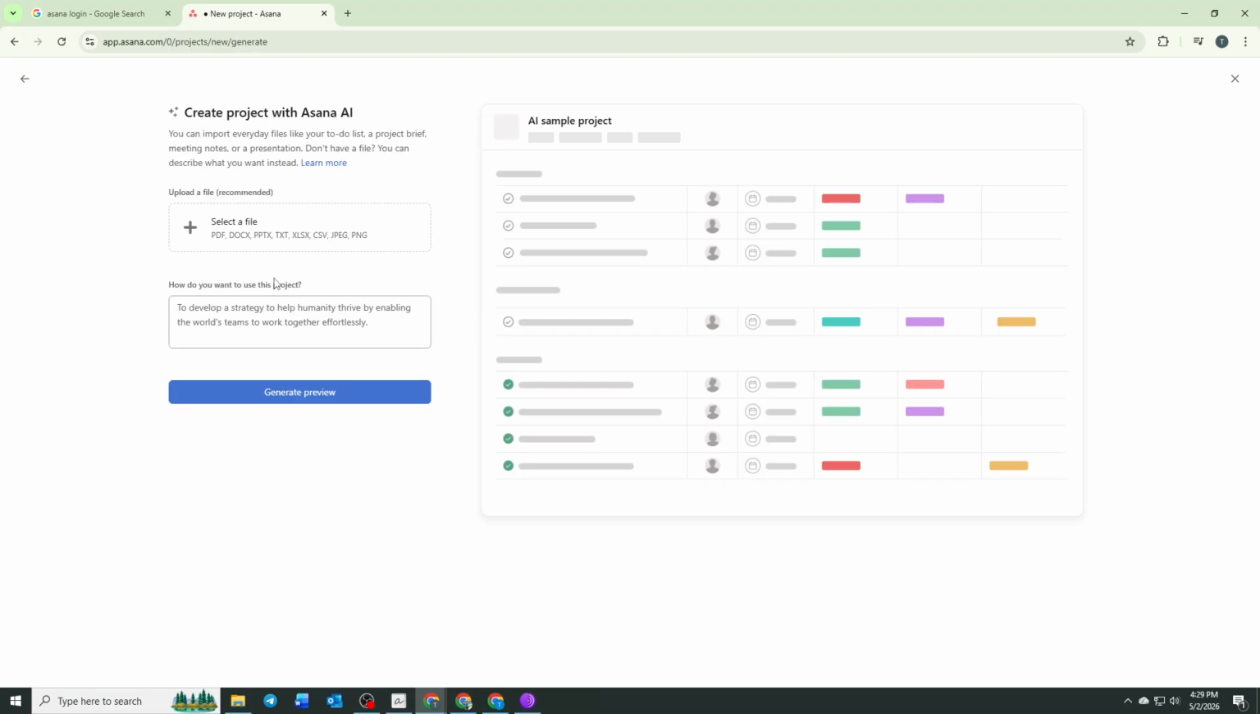Once you've entered the name, you may see an option to proceed with AI assistance. Go ahead and continue, and give the system a moment to process your input. During this time, Asana is analyzing your project title and generating a tailored setup. Soon, a preview will appear on your screen.